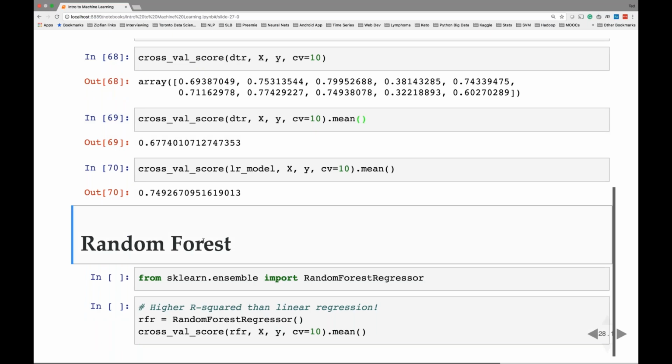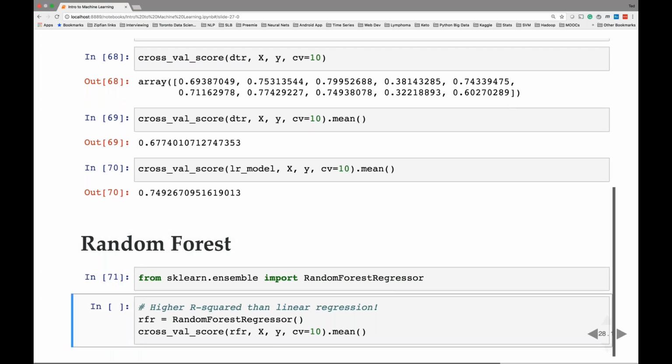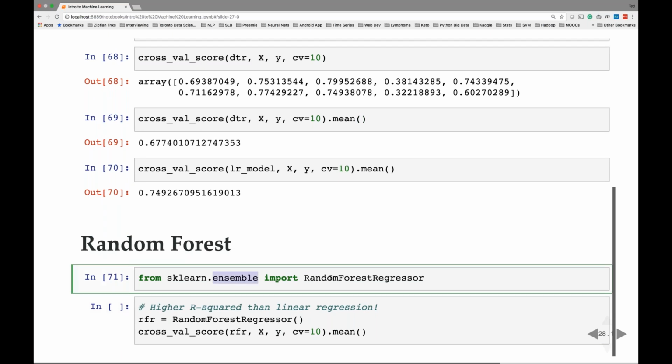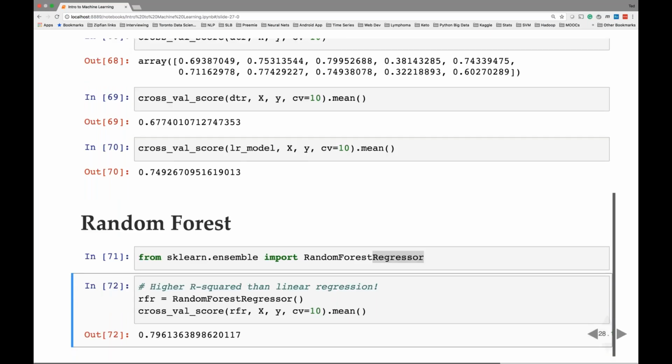Now, random forest is based on decision trees. And this is yet another estimator, and it is typically going to beat decision trees. So here we are again. It's found in the ensemble module. It ends in regressor. We instantiate it here, and we pass that object into the Crossval Score, and lo and behold, we actually get a better score than our linear regression. So random forest beats linear regression with our current setup.